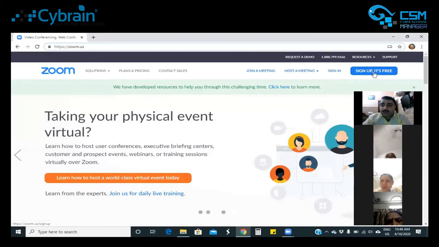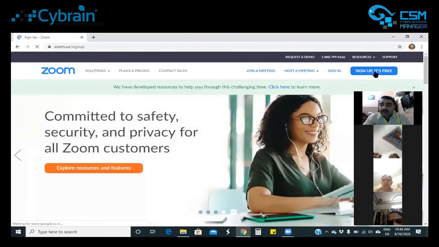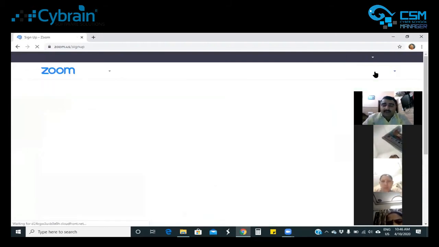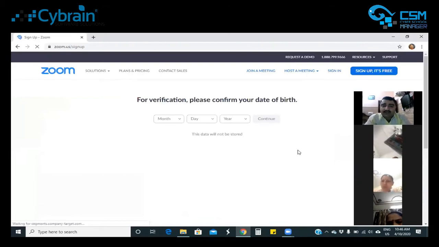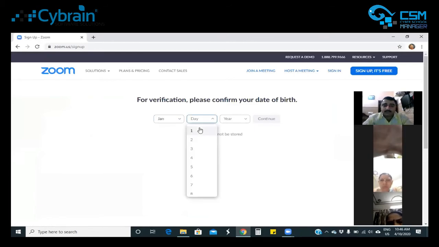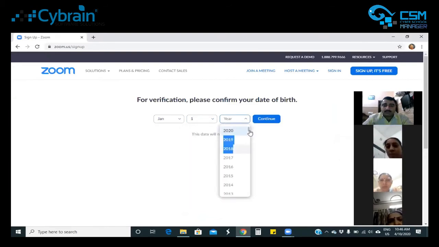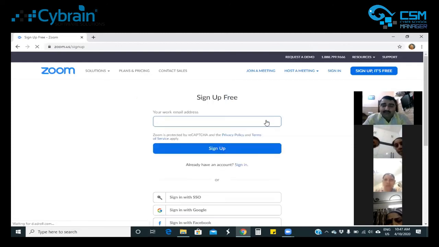Here you can see the option of sign up, it's free. Then you have to click here on the sign up. After clicking here on the sign up, it will ask about the date of birth. So you have to mention the date of birth. Then you have to click here on the continue. The same steps you will get in your mobile also.